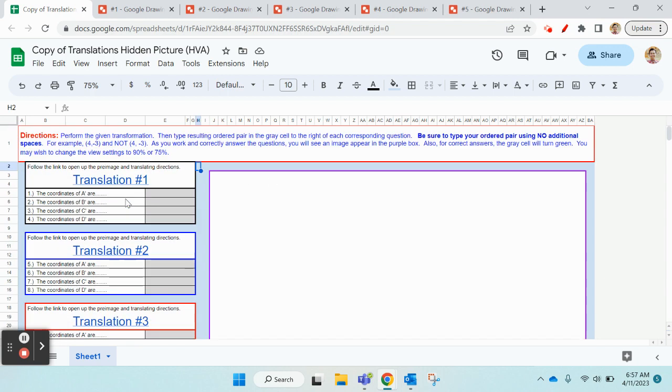So we have 5 sets of translations here, and we're going to translate the image, which means we're going to shift the picture over the amount that it tells us to do. And then we're going to find the new coordinates of A, B, C, D, or the new coordinates of the image and type in the coordinates onto this gray spot right here.